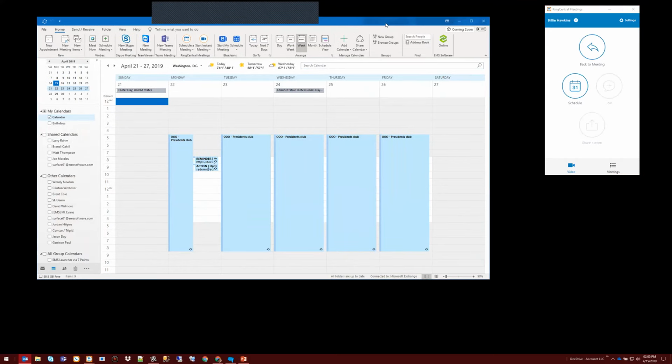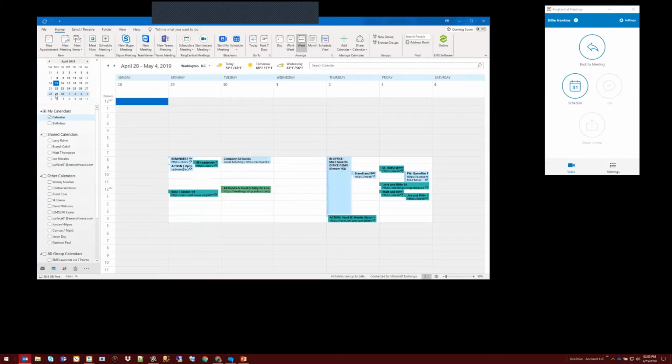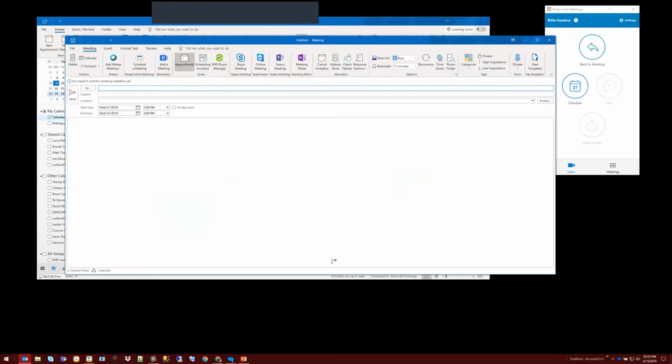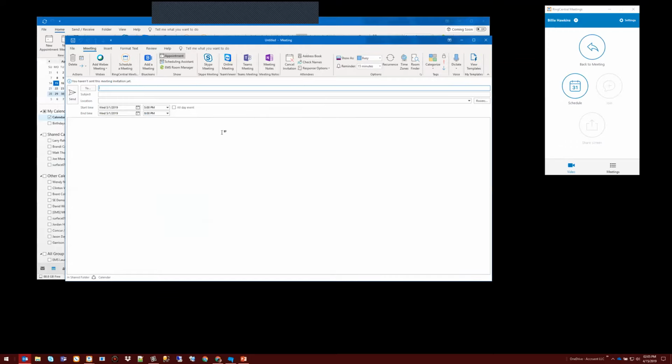So in Outlook, what I'll do is I will create a meeting. Let's go to the 29th here. I will create a meeting for me outside business hours so that I'm not disturbing any of our actual appointments, and I'll create a meeting request. This meeting request will work the same as any other meeting does in your organization.